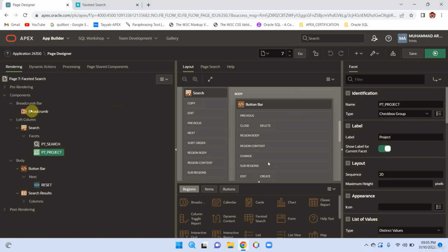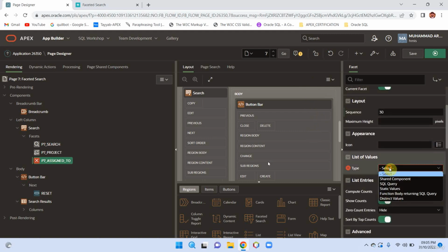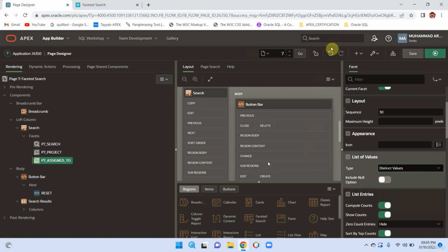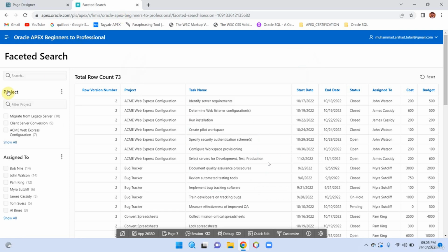Okay, now the second facet I am going to add is based on assigned to, which project is assigned to which user. Okay, so rename it to assigned to, and then we need to select distinct values, save and refresh your page. So now we have another facet.